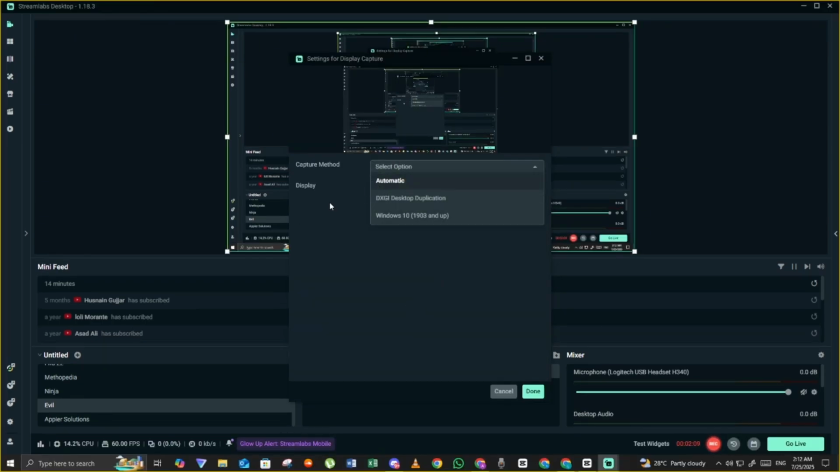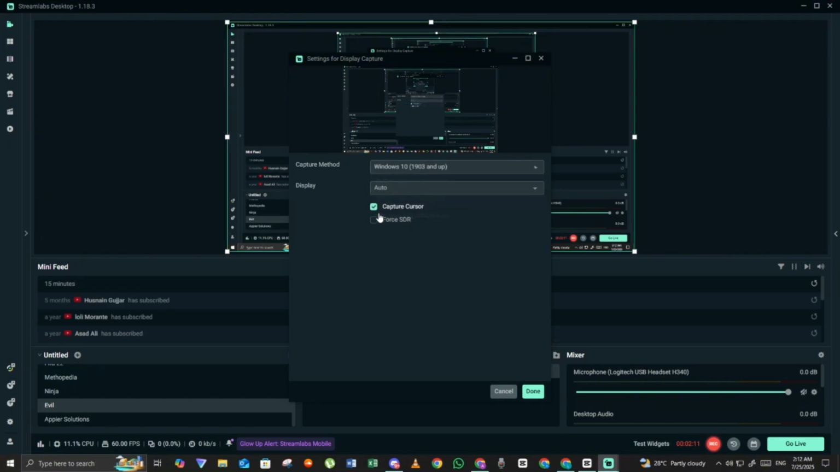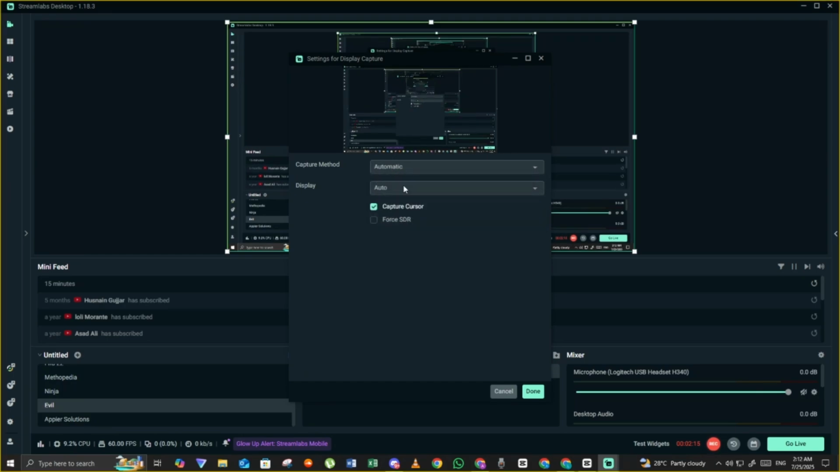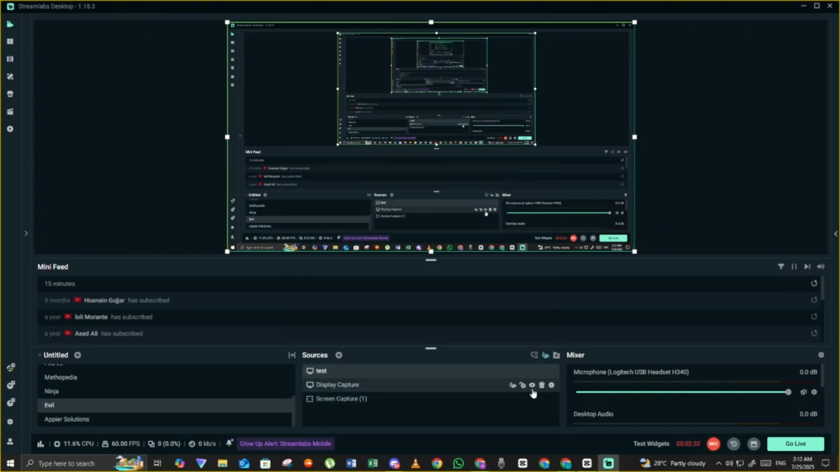As for the capturing method, it is pretty simple. It says either it's gonna be automatic, or I'm gonna go ahead and select what sort of capturing method I want to use and what I want to not use, and I can force SDR and I can turn off this feature as well. I can select between different screens, and once I'm done with that, I'm just gonna go ahead and click the done button, and it will capture the whole screen, as you guys can see now.